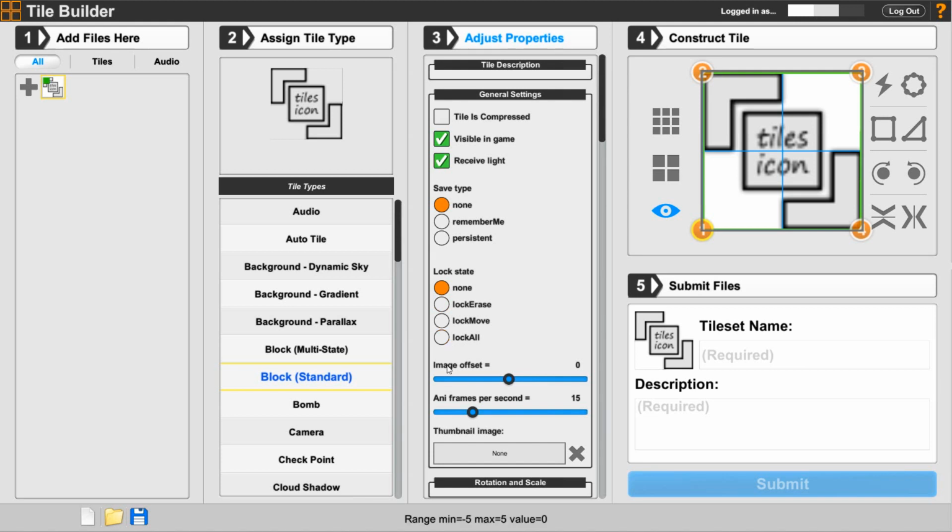You have the option for image offset. Image offset goes from a -5 to a +5. The image offset is going to be those variables on each layer inside of the editor. That way, if you want to move it further behind another one but keep it on the same layer, then you can do it that way.